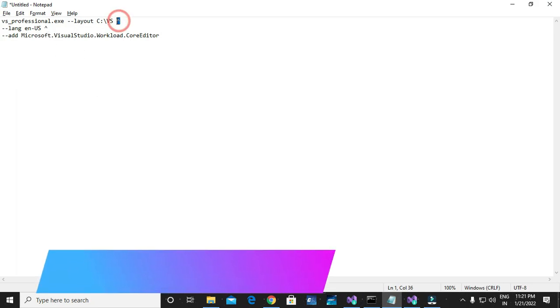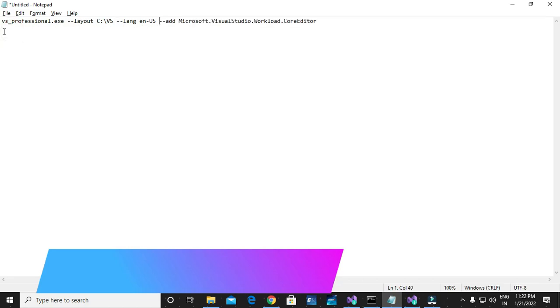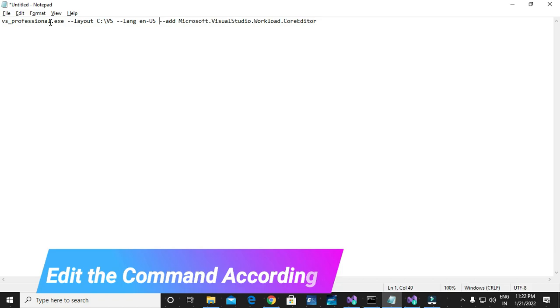We'll just remove these arrows from here. This is for just changing the line. But we'll type everything in line so that we can understand it better. So the components of this command are, first one is this exe file, but you have to change it according to the file that you have downloaded. I have downloaded the community, so I'll just type community here.